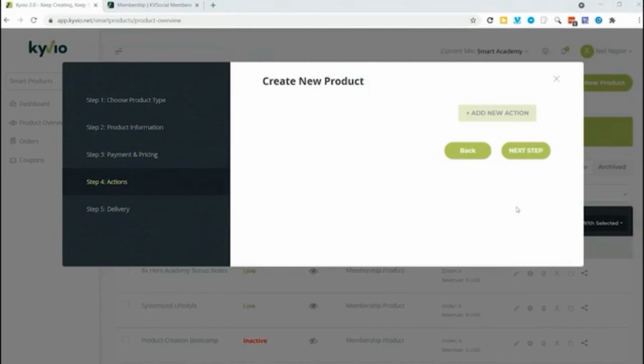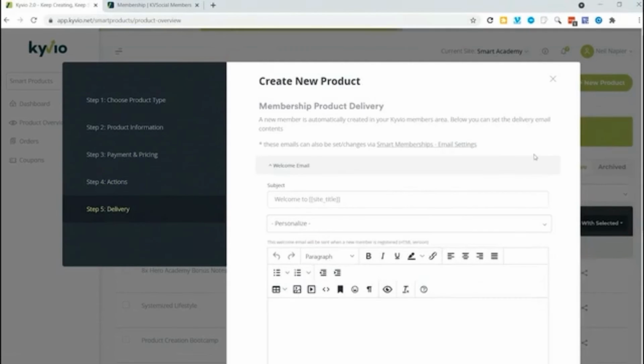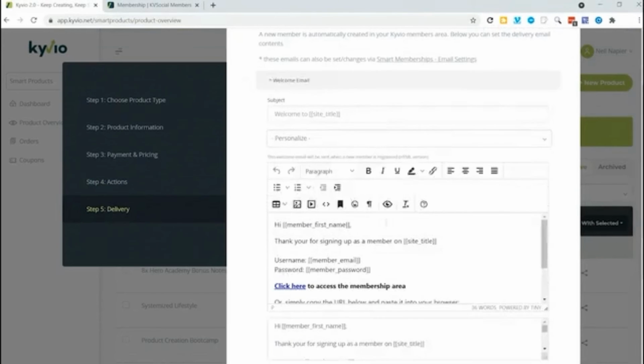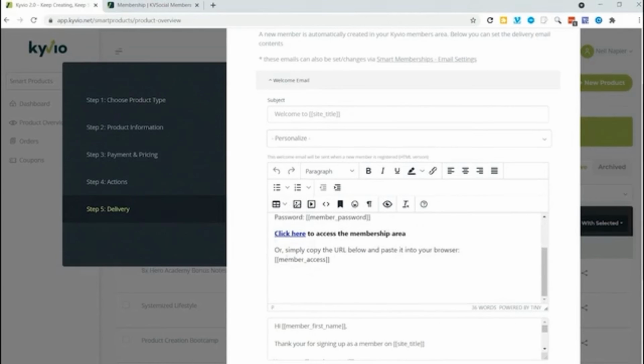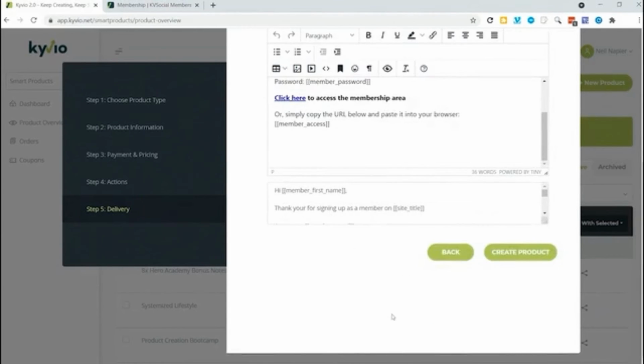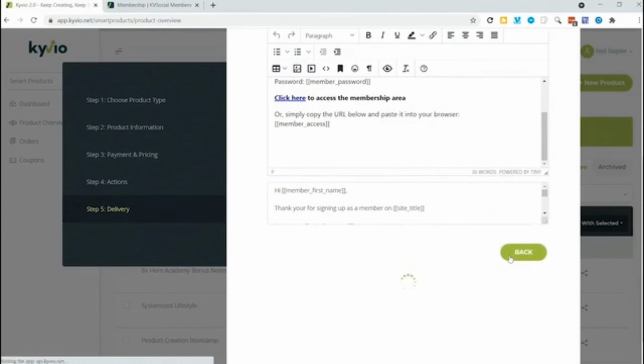We can add actions here. More on that in just a little bit. We're going to go to the next step, and now we can set up how we deliver this course. We want to send a welcome email, and we can personalize it too. It includes by default their login information and a link to their course login page. All that is automated and ready for you. And I'm going to go ahead and click on Create Product.